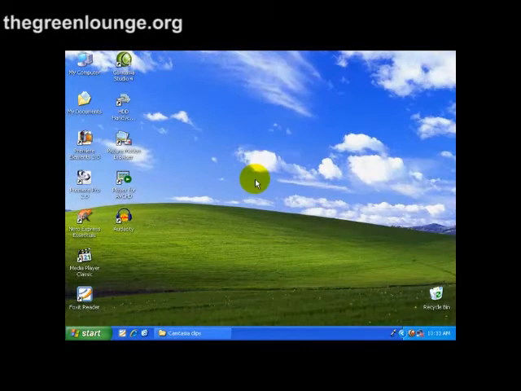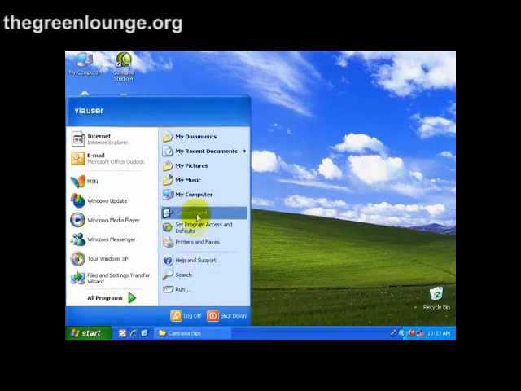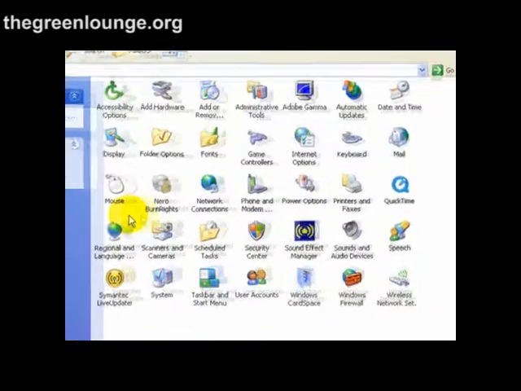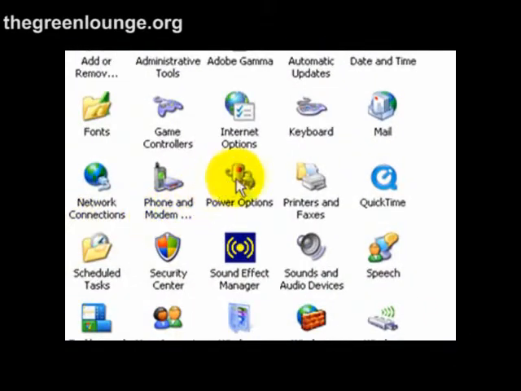And I'm going to show you how to do it on Windows XP, which has a number of options for managing your power settings. Windows XP allows you to control the power management features of your monitor, your hard drive, and the shutdown, hibernate and standby options. How do we do this? Go down to Start, then click Control Panel. Once you've opened this window, you want to look for Power Options.